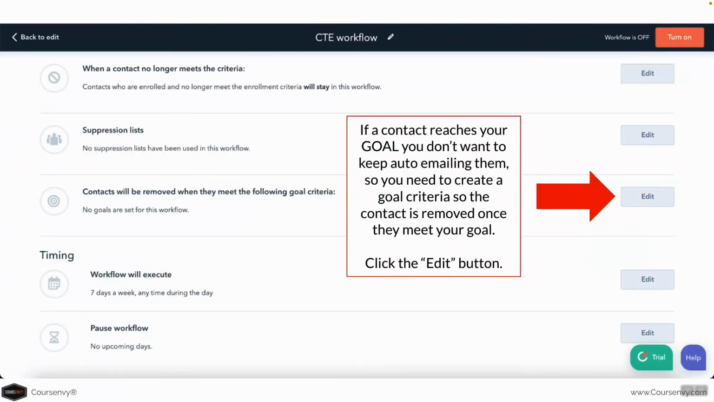So as you can see, we've scrolled down to "Contacts will be removed when they meet the following goal criteria." So if a contact reaches your goal, you don't want to keep auto emailing them. Therefore, you need to create a goal criteria so the contact is removed once they meet your goal. So that's why we select Edit next to this option.